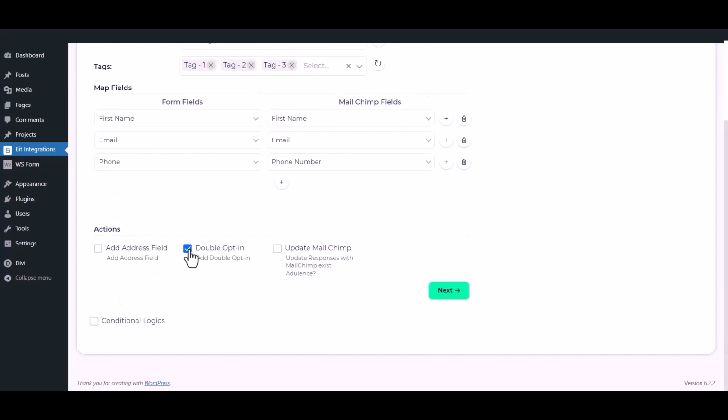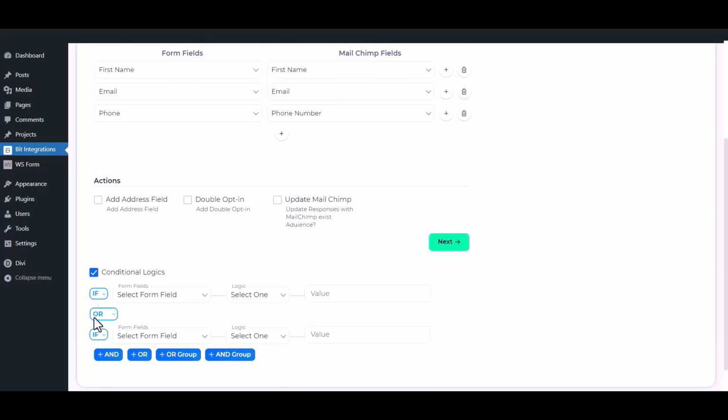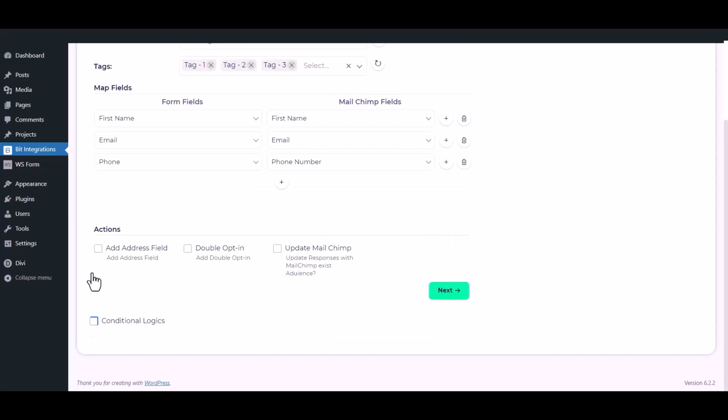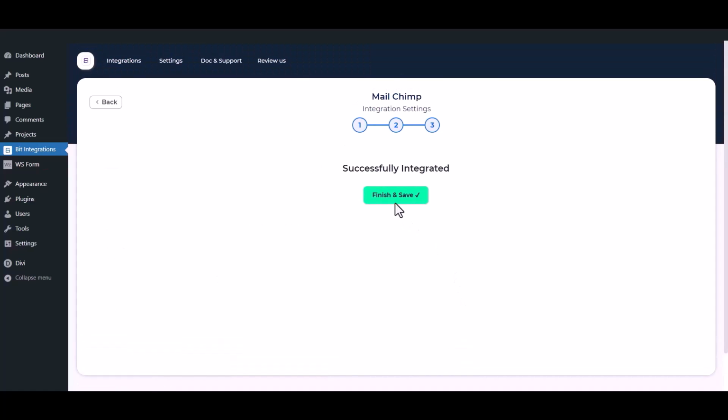Double opt-in action. By enabling the double opt-in action, admin can ask permission from users if they want to subscribe to Mailchimp or not. You can update the Mailchimp field in the existing contact checked on Update Mailchimp. Here is the conditional logic. You can use it if you want. If the condition matches, then the data you will send to Mailchimp. Then click on the Next button. Finally, to save the integration process, click on Finish and Save.